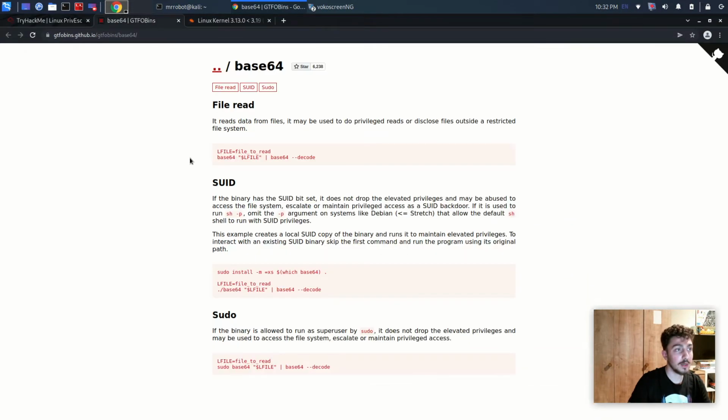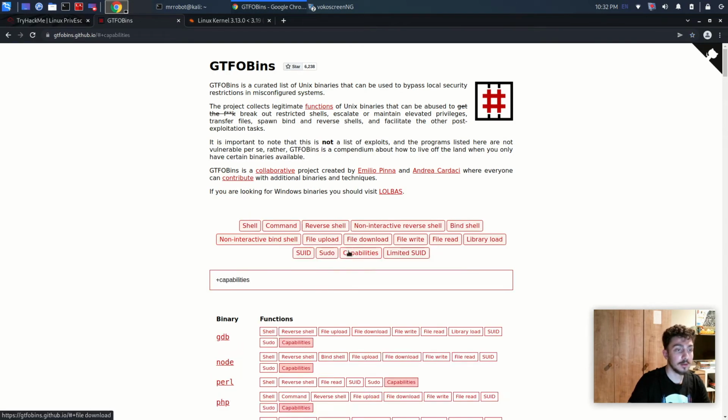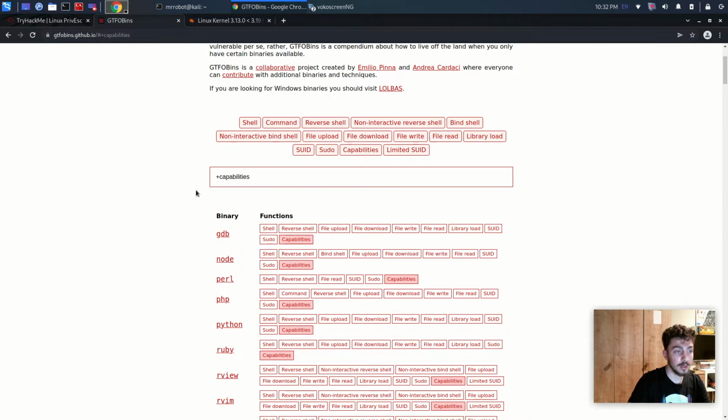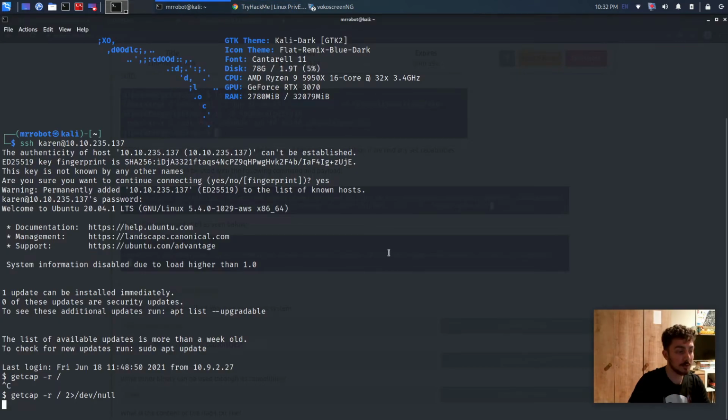Okay. And by the way, on our side, the GTFOBins, there are binaries for the capabilities. We will use one of them here if it shows us. Let's wait a little bit again.